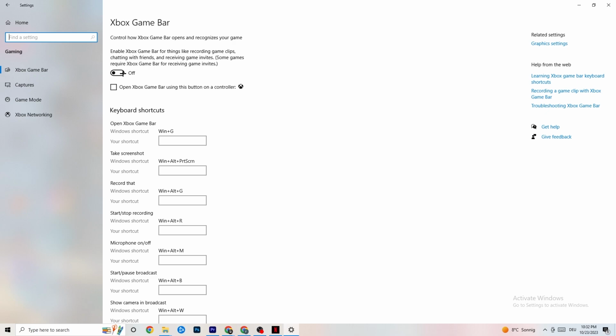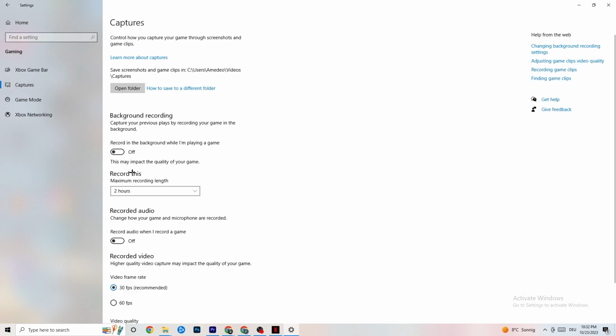And next thing is going to be to click onto captures. This will take quite a while. And as you can see, I want you to go to background recording, record in the background while I'm playing a game. Now I want you to simply turn this off, or check if this is really turned off. Because as you can imagine, if your Windows is all the time recording in the background, it will impact your game, your crashing, your game experience in general. So just keep this off. If you want to record a game, you're going to use OBS or something like that, but you're not going to use Windows for that. Just keep that in mind.